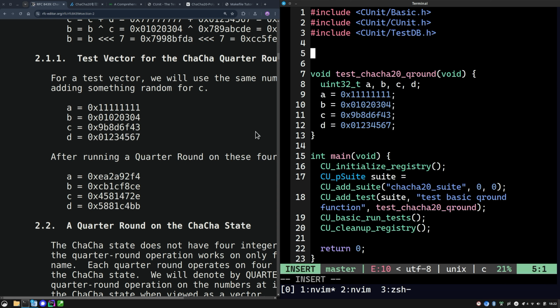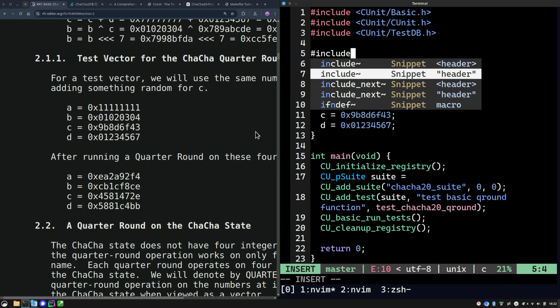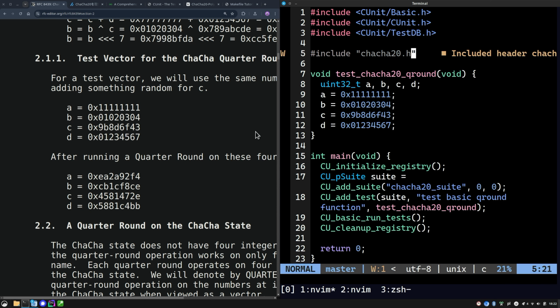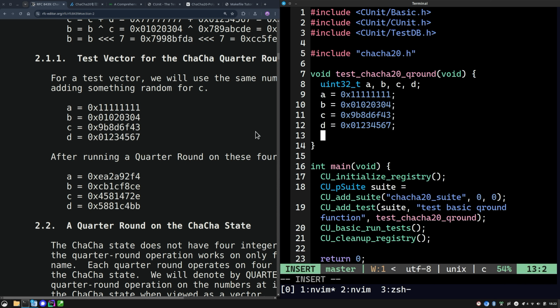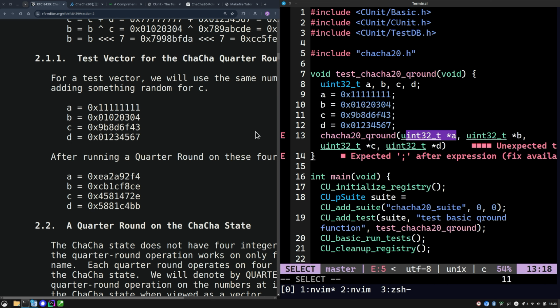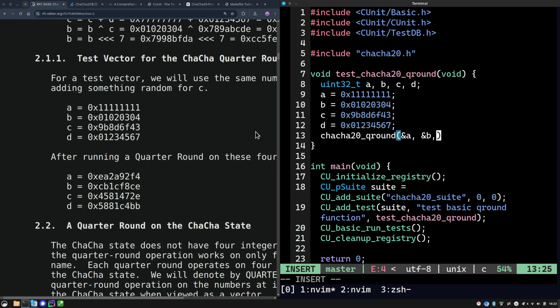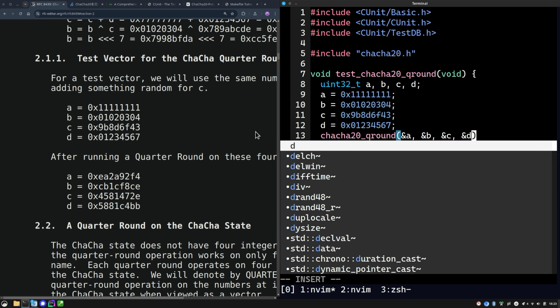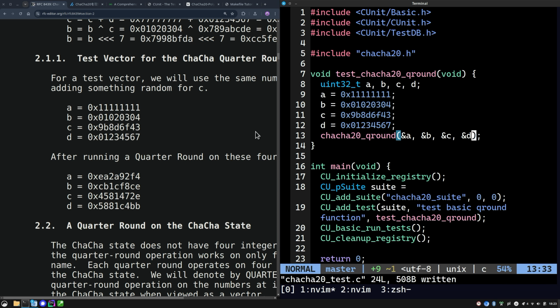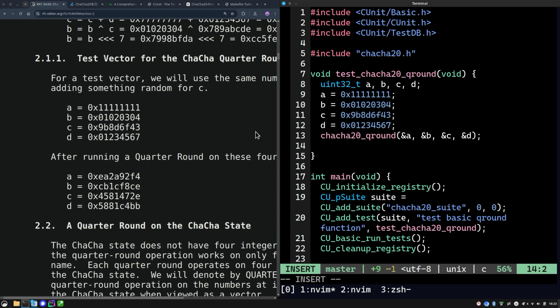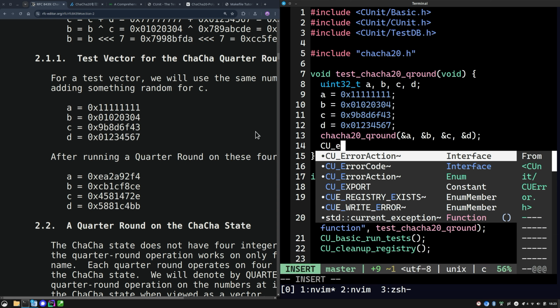and we need to specify this ChaCha20.h. Okay, ChaCha20 quarter round with pointers to a, b, c, and d, like so. And then we can assert CU. How do we assert in C again?